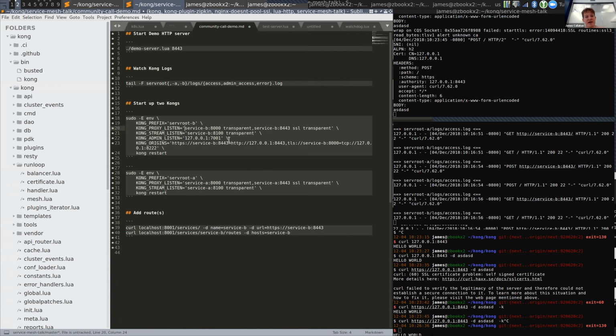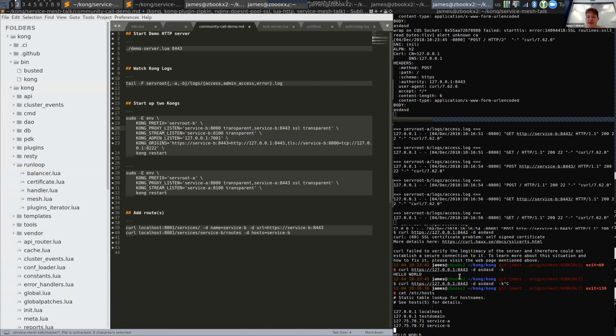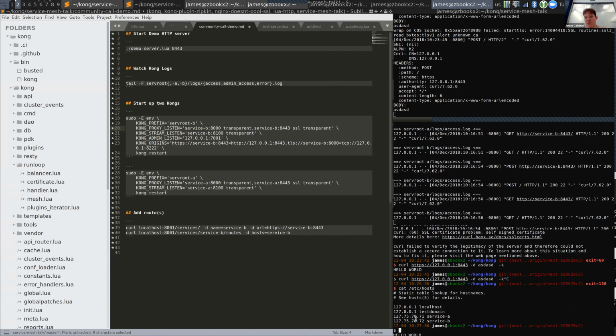Now, service B here is a host. I've just modified my /etc/hosts file locally, and you can see I've named 127.75.78.71 as service A, and .72 as service B. This is just so I don't have to keep typing out that IP every now and again, and also to make it more present that it's two different services, where these could be the IPs of two different hosts or two different containers or whatever else you might be deploying things as.